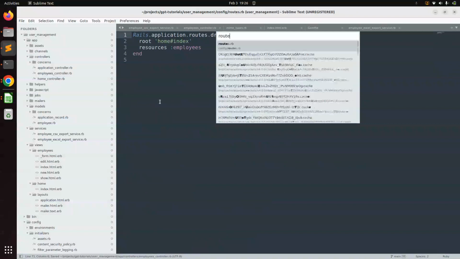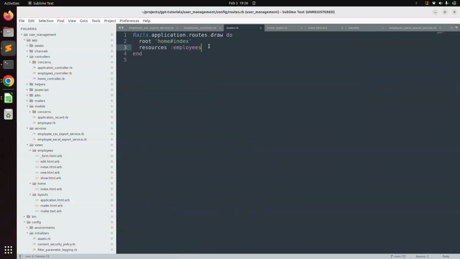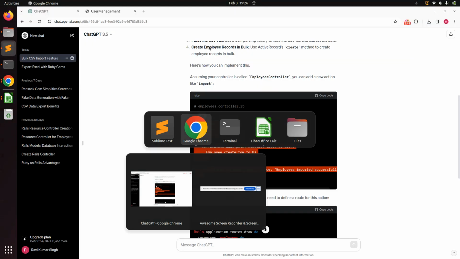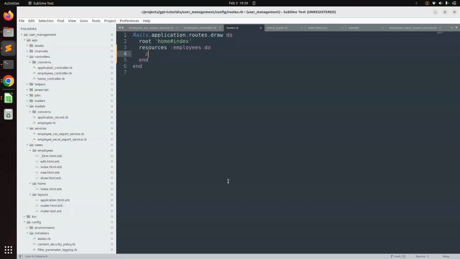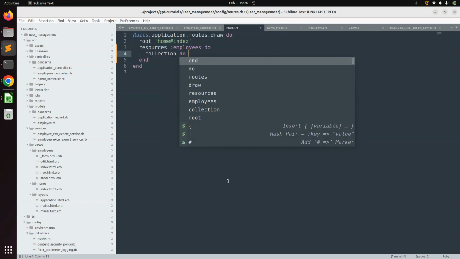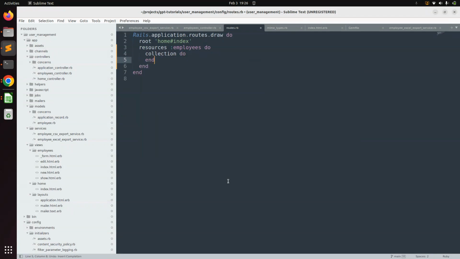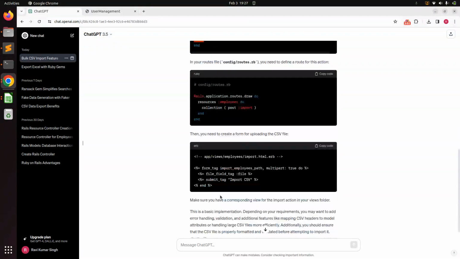And in the routes we need to add a collection route, and we can see this collection route here in ChatGPT. You can see that it is post import. So collection do, and here post import. Save it.